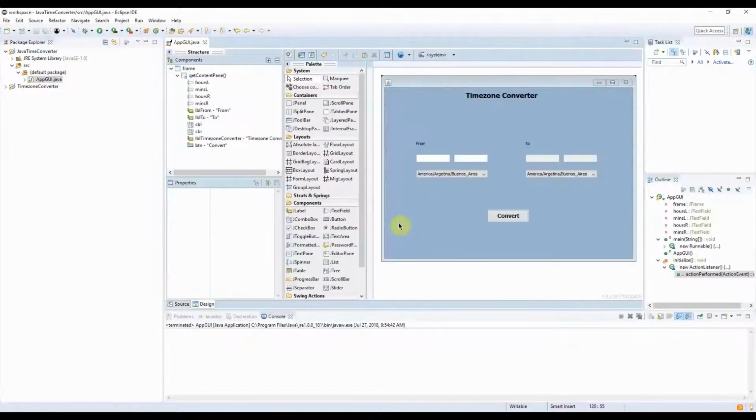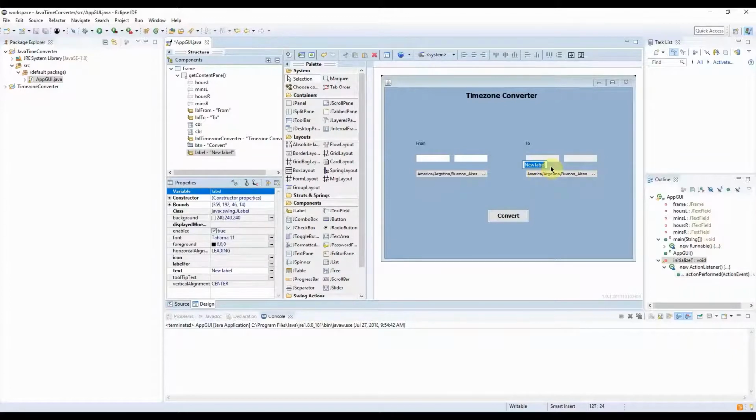Let's see. We can add a label right here, which will let the user know. I'm going to leave it blank right now. I will set it right here. It will let the user know if it's the same day, the previous, or the next one.